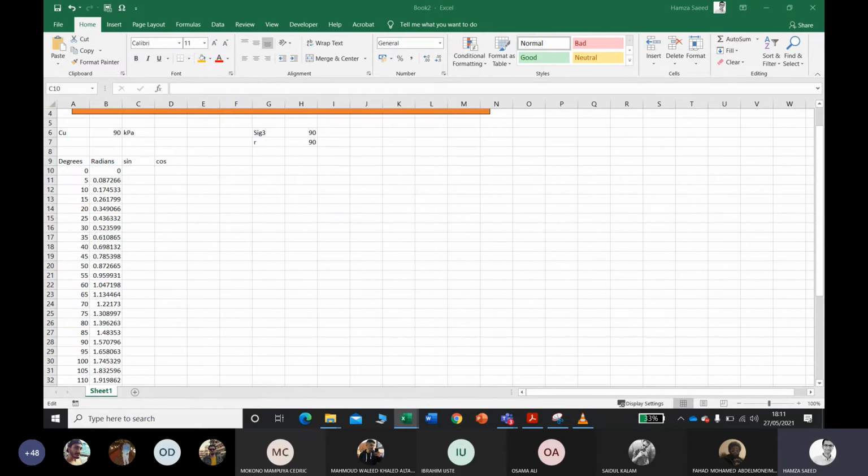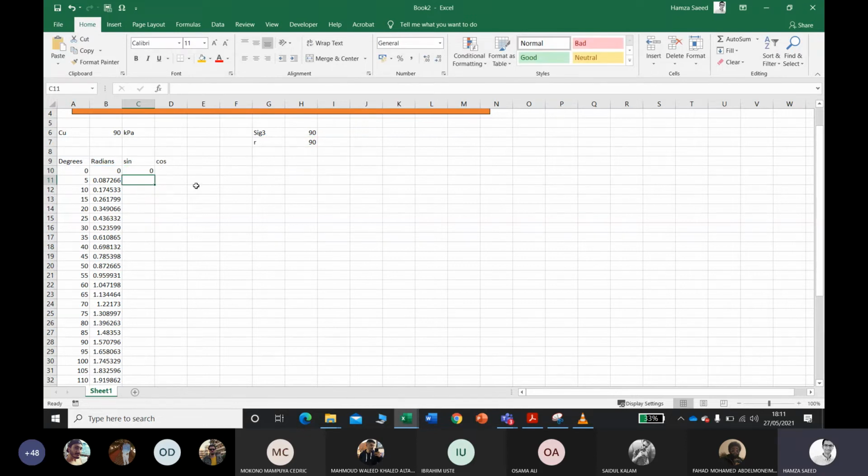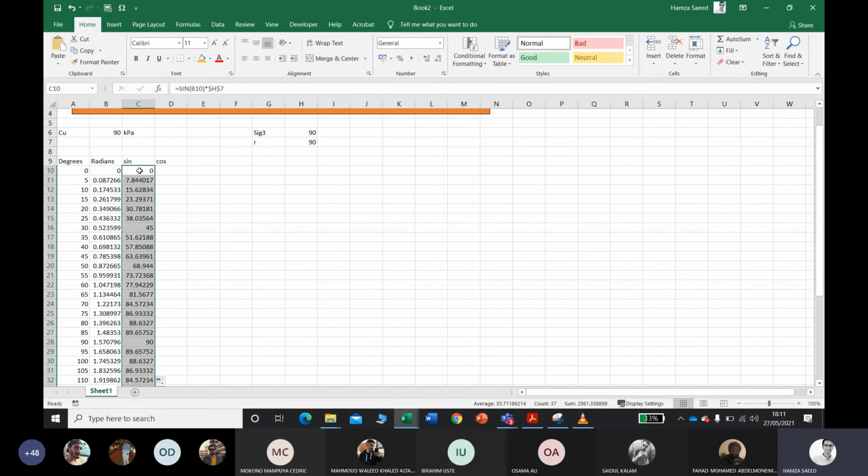So in this case, now how to obtain the sine value? Simple, you need to write equals sine of the angle in radians, multiply by the R value, the radius of the circle. It should be 90, and fix the R value by placing the dollar sign. So this is the sine value.